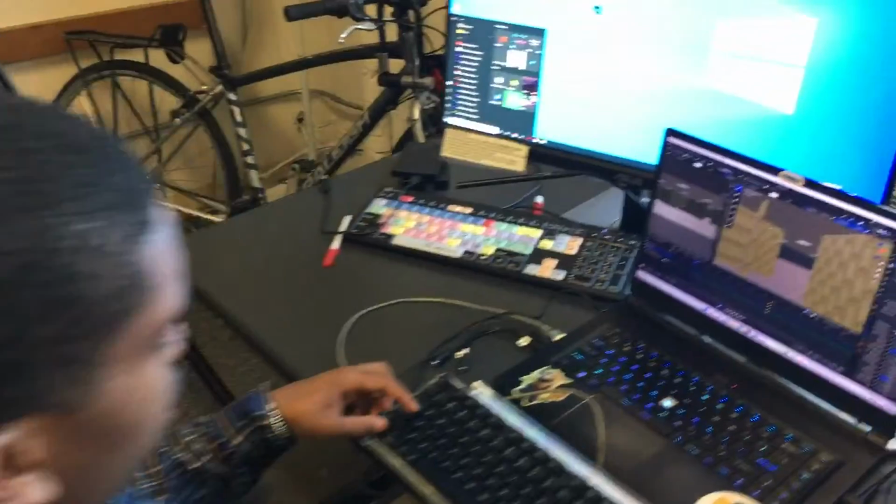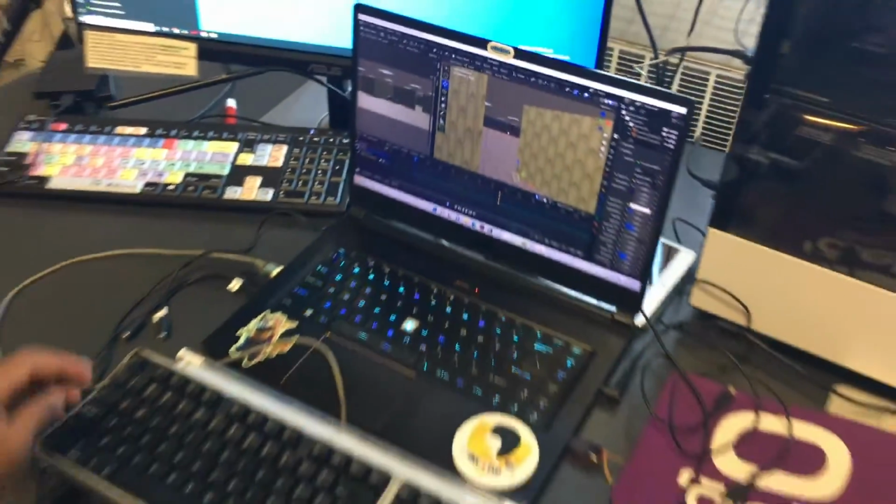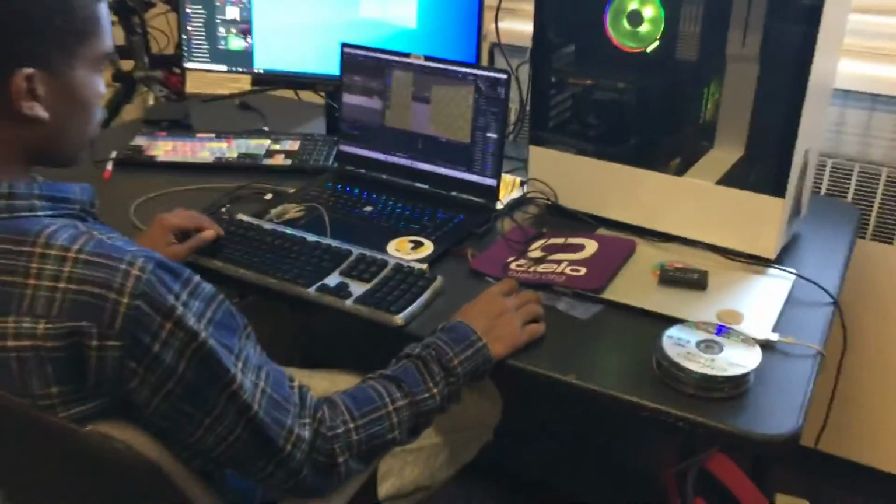Okay, what did I just do? Oh, you're in texture paint mode. Just click on that button and then back to object mode. There we go. So smoother.